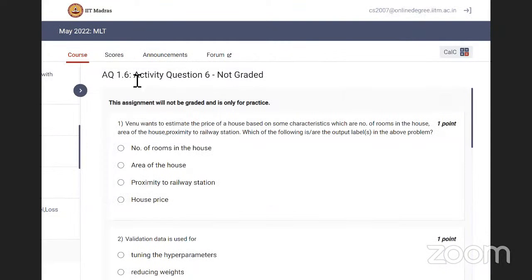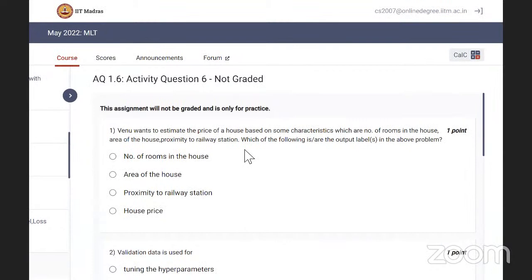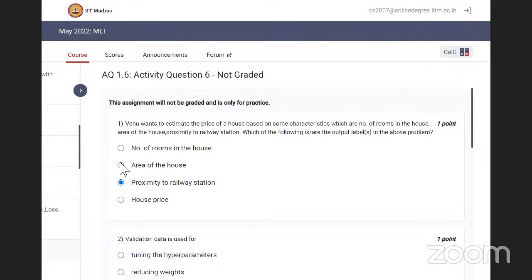Okay, so activity question 1.6. Venu wants to estimate the price of a house based on some characteristics, which are the number of rooms in the house, area of the house, proximity to railway station, and so on. There could be more features. Which of the following is the output label in the above problem? House price. House price, true. So that will be our label. So proximity to railway station, area of the house, and number of rooms will become features, and house price will become our label.